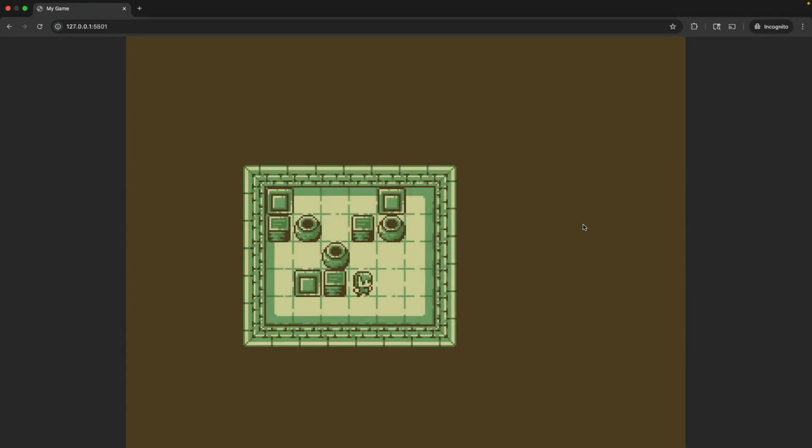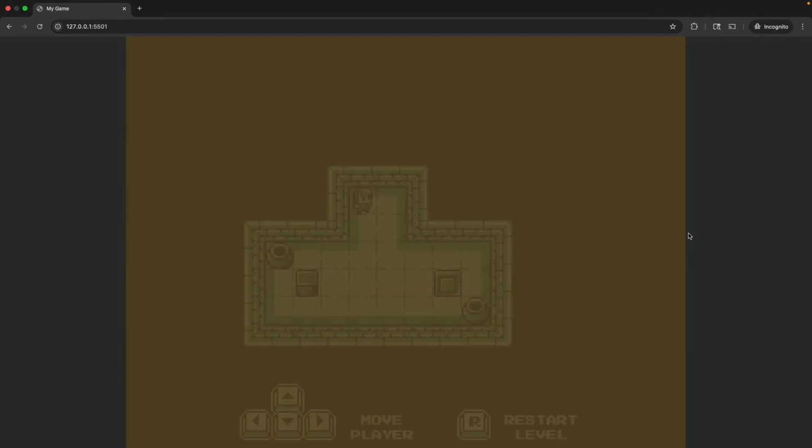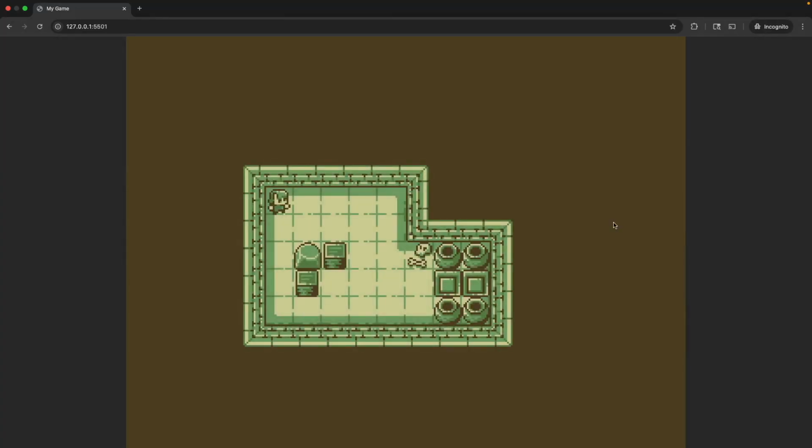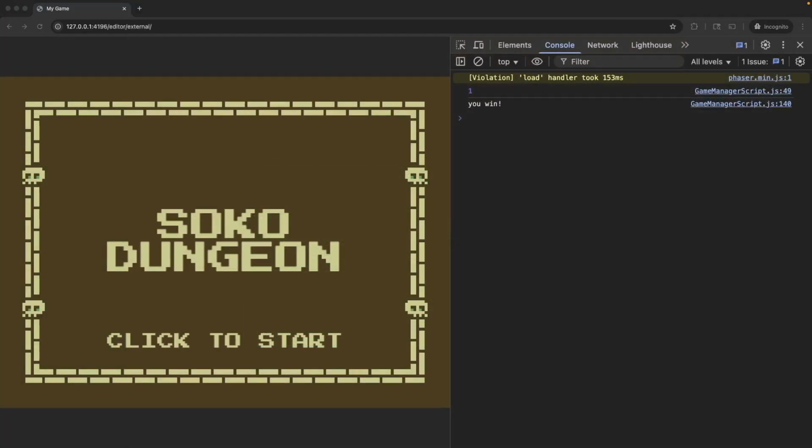Once we complete our levels, we should go back to our title scene. And now if we click to start again, we'll go back to level 1, and then we should be taken to level 2. So now we've got a real multi-level Sokoban game. We have 3 unique levels and automatic level progression.